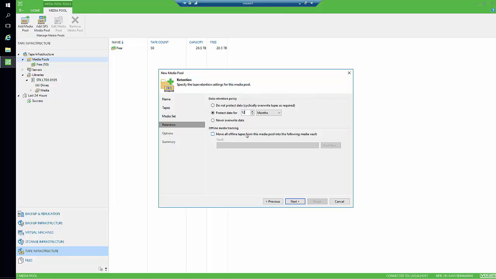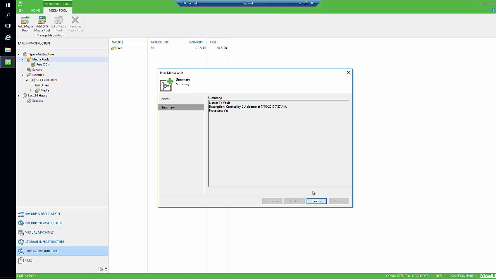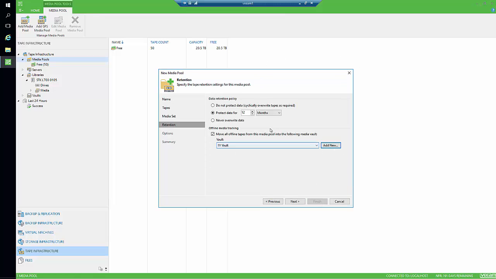But once a tape in either of those scenarios, physical or virtual, leaves the tape library, the software has no idea where it is. Veeam offers functionality to create these so-called logical offline media vaults so that it can track where they're going, so you know where they are. They're not just missing from the device. So what we'll do is add a media vault, call it 1 year vault, and I'll protect all tapes moved there automatically so they can't be overwritten. There we go. Now we're back to the media pool screen.